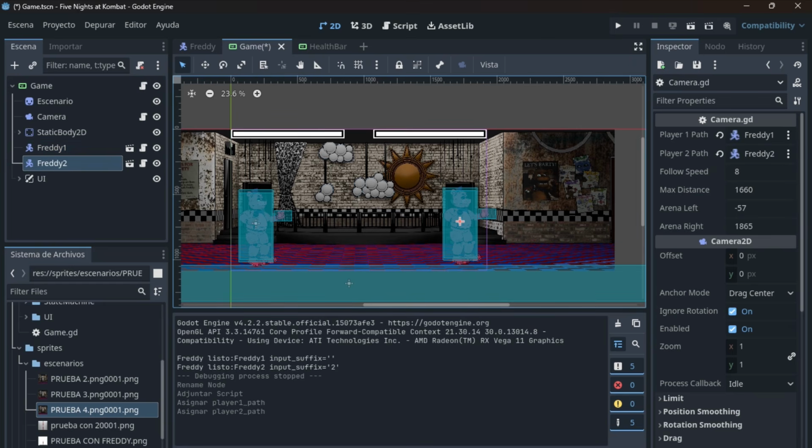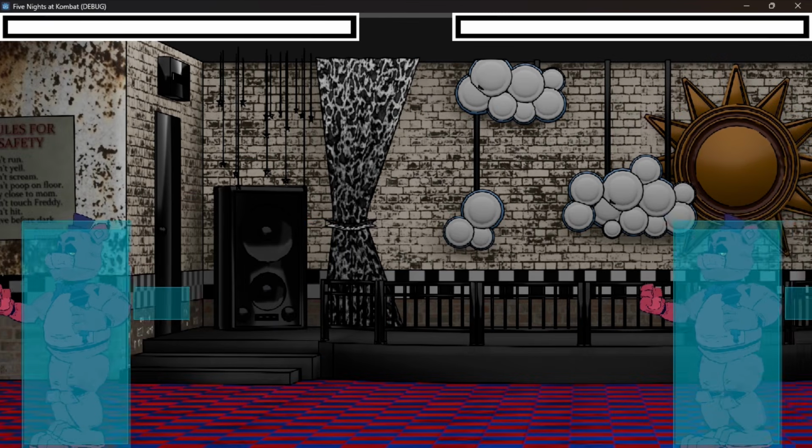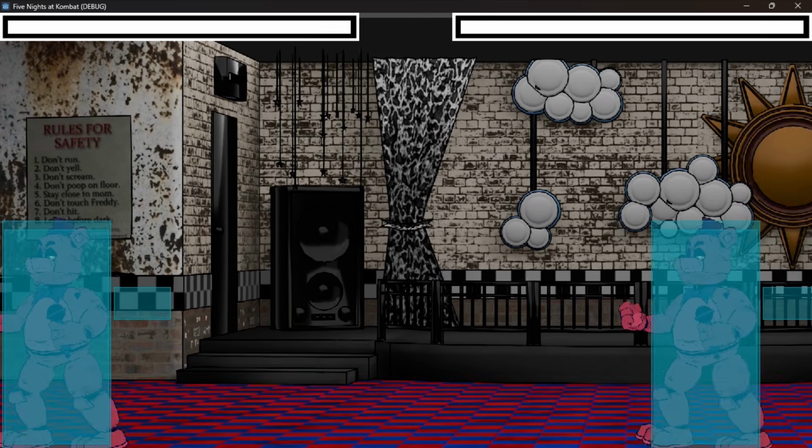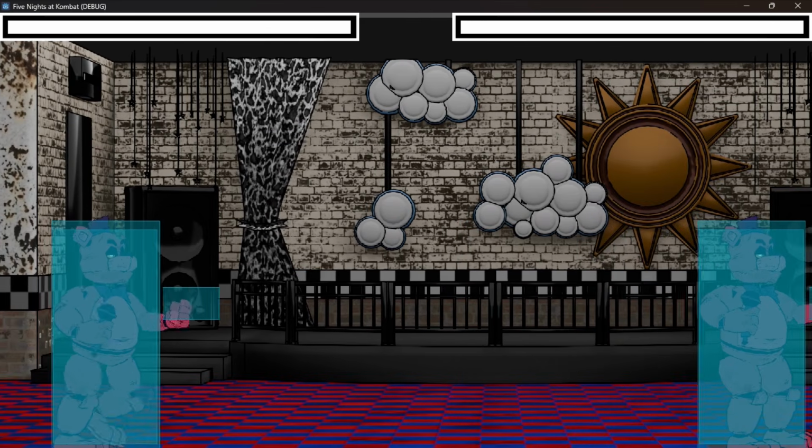The first is follow speed, which controls the camera's speed, and if you set it to a low number, like 1, it will take longer to follow the players, giving an effect that I personally like, but I'm not sure if it truly impacts the final outcome.